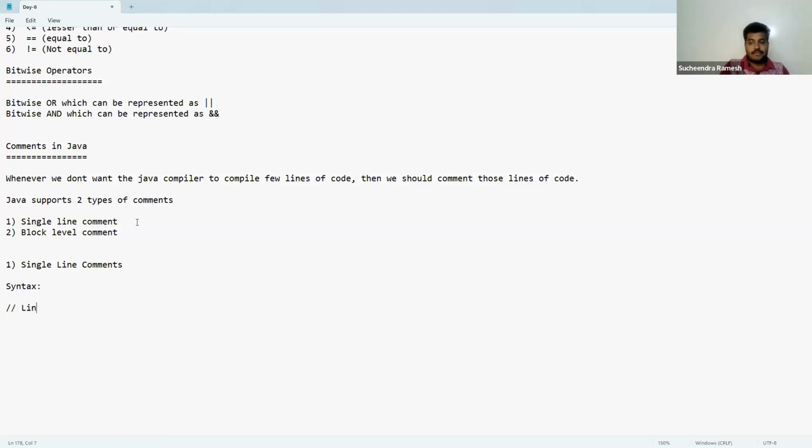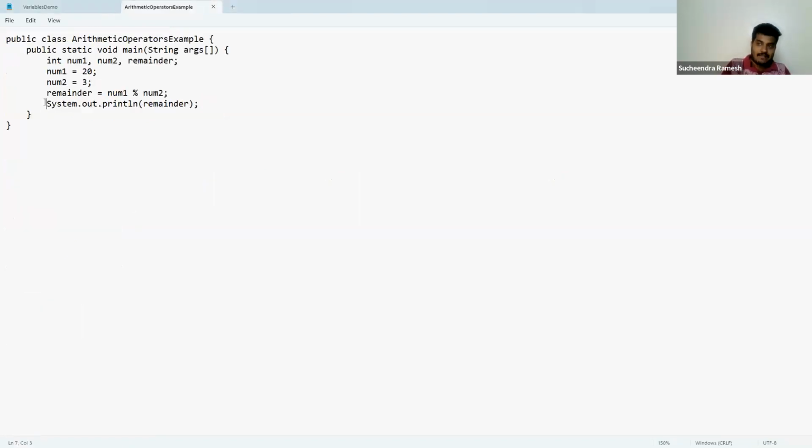So, double front slash, then a line of code. This is the syntax example. See here, I will add it like this. If I add it like this, that means the compiler will understand that the developer is telling me that this particular line of code should not get executed. So the compiler will ignore compiling this code. If it does not compile, then there is no point in execution.